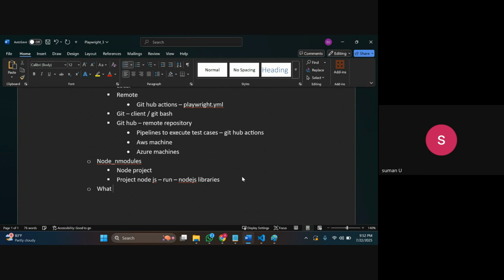So what libraries are required to run your Playwright test? Those will be installed or downloaded under that particular node modules folder.